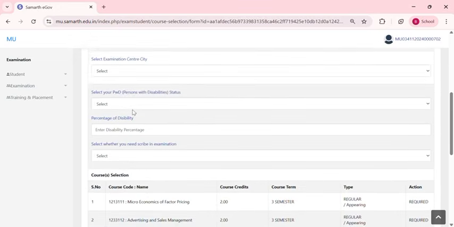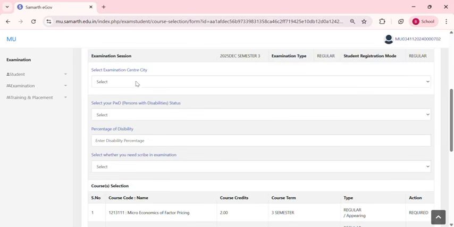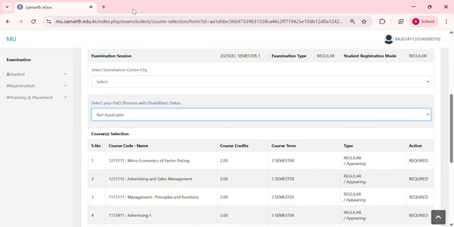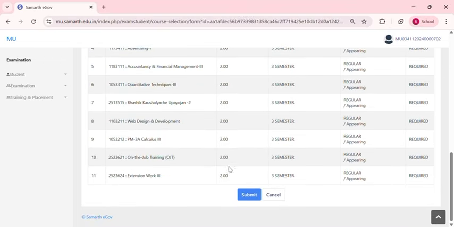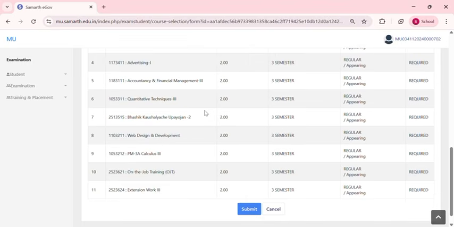Just go down. Here they will ask you to select the city. No need to select any city. Just answer, are you a student with PWD? Do you have any personal disability? Yes or no? I'm not, so I'll go for not applicable. Simply I'll cross check my subjects again and click on the submit button.